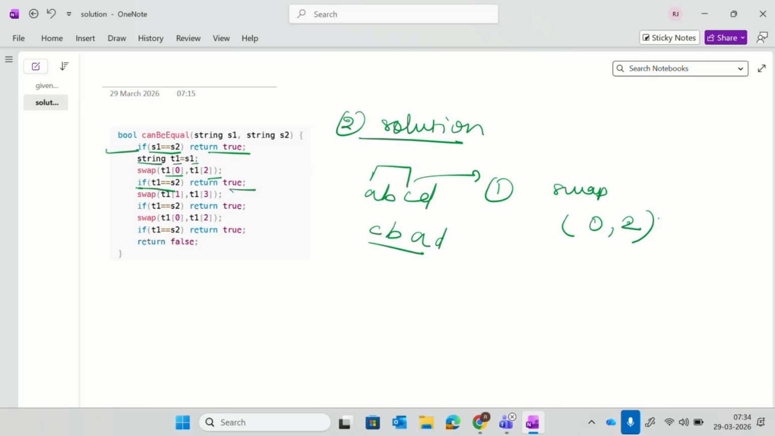Then what is the next scenario? Now we are done with this swapping. Now in the same string we can swap these two, so it will cover that scenario that we are swapping these two also and these two also. So both swaps will be covered in this. This is already swapped. So again, if we swap these two, then it will become C, D, A, and B.